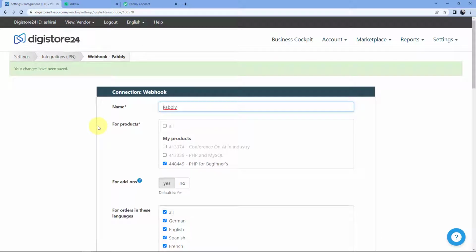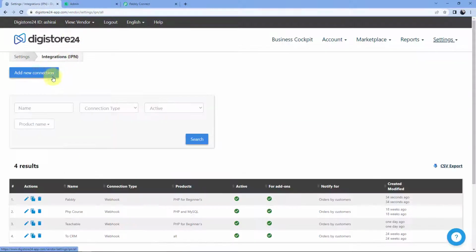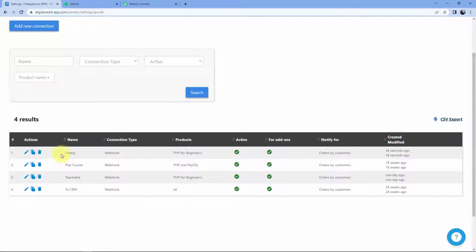After clicking on save, we will go back to the integrations page. And here we can see that the new connection which we have made by the name of Pabbly is now live over here. So we have successfully connected our Digistore24 account with Pabbly Connect.